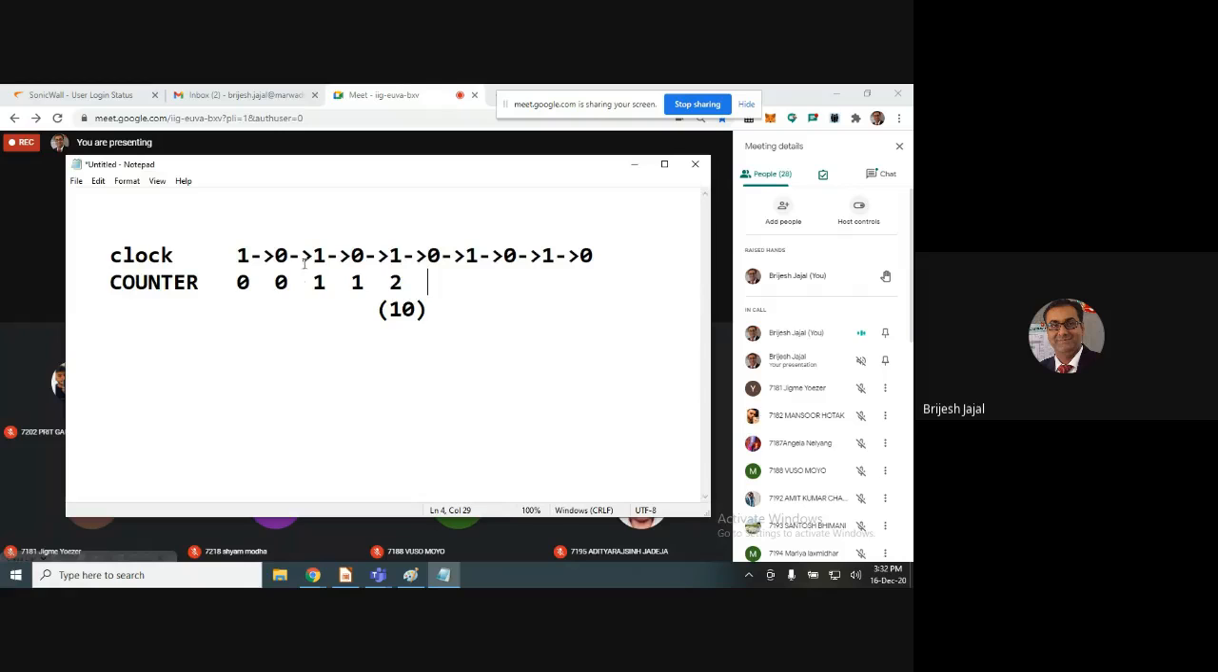What happens from 1 to 0? It maintains the 2. Going from 1 to 0, this is known as which type of edge? Falling edge. When there is falling edge, don't do anything. Now there is rising edge, 0 to 1. So now we refer to the new value. What's the new value? 3. It will remain because this is falling. So let it be 3. Now again from 0 to 1. So new value, 4. Then continue with 4. So this is the manner in which the counting will be done.